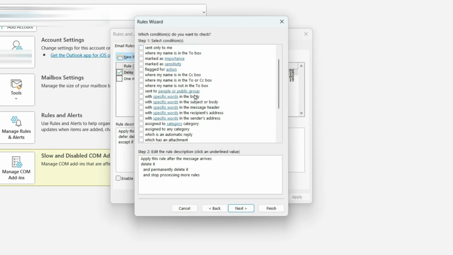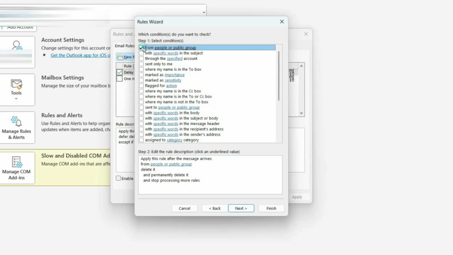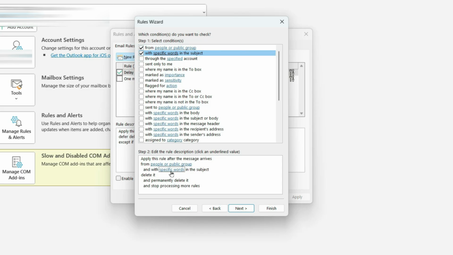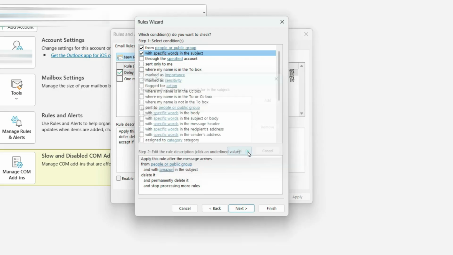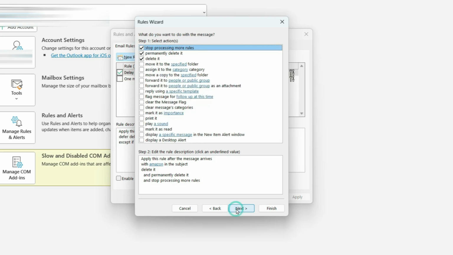For example, I can check which is unread or from people or public group if I want to target a sender. I can also add with specific words in the subject and type things like unsubscribe, promo, or sale. Once I've set the conditions, I click Next and tell Outlook what to do. If I want them just sent to deleted items, I select Delete it.